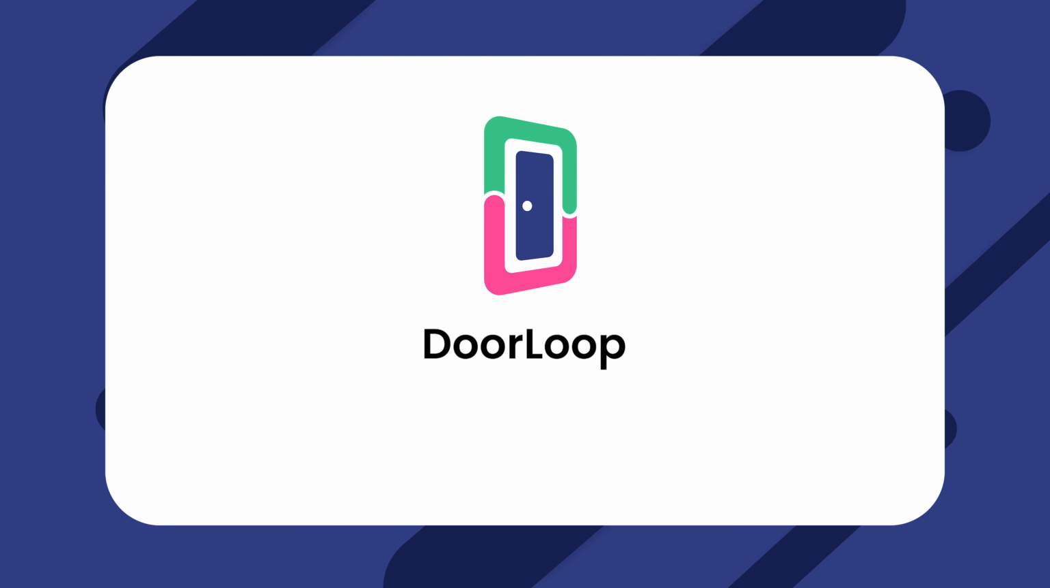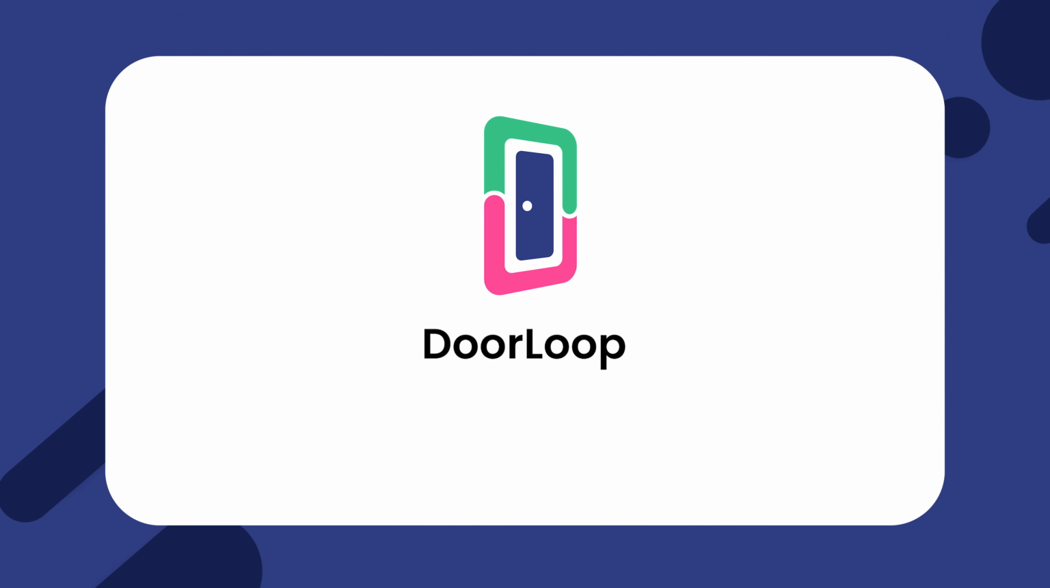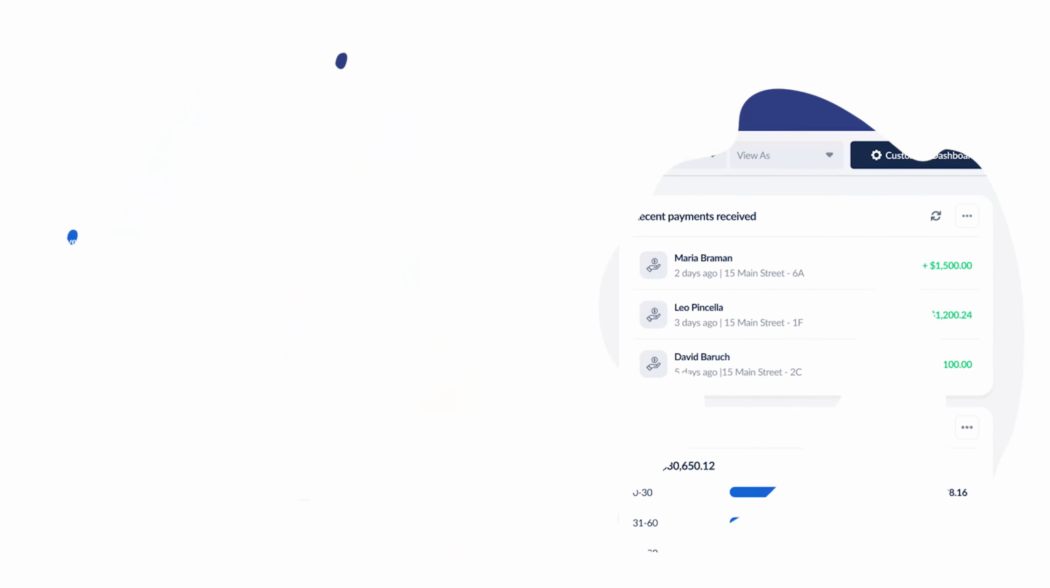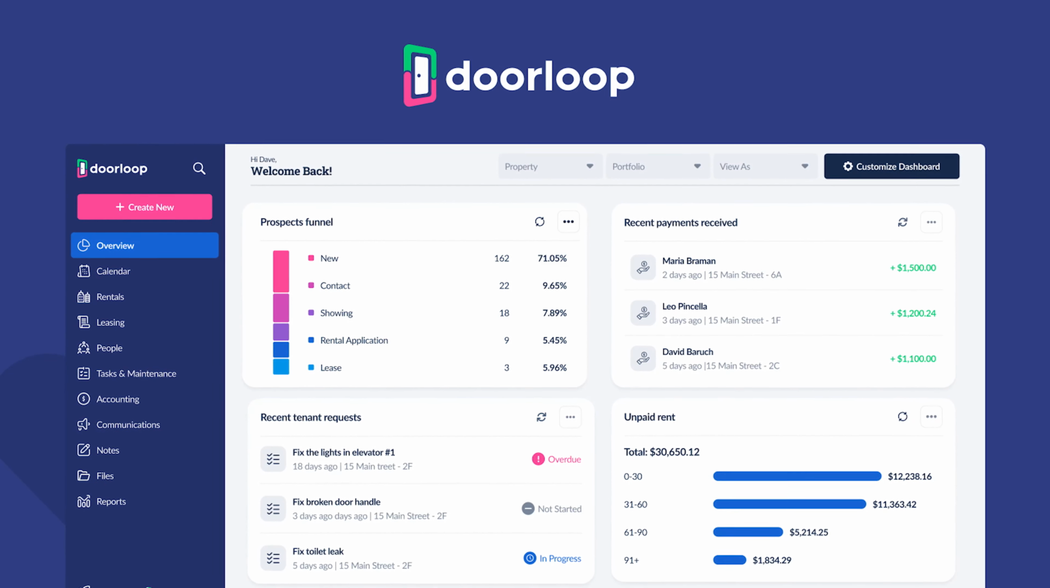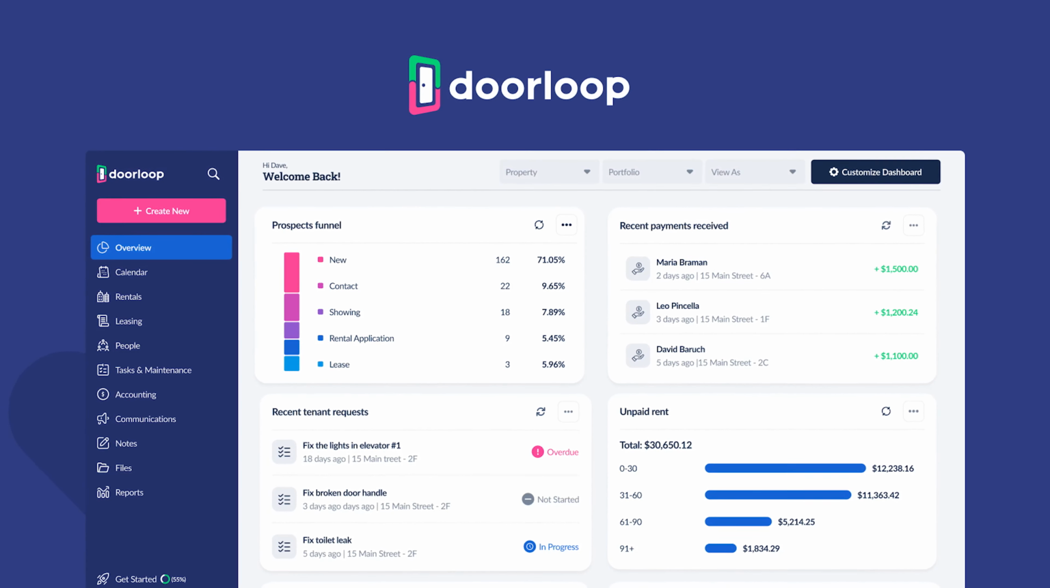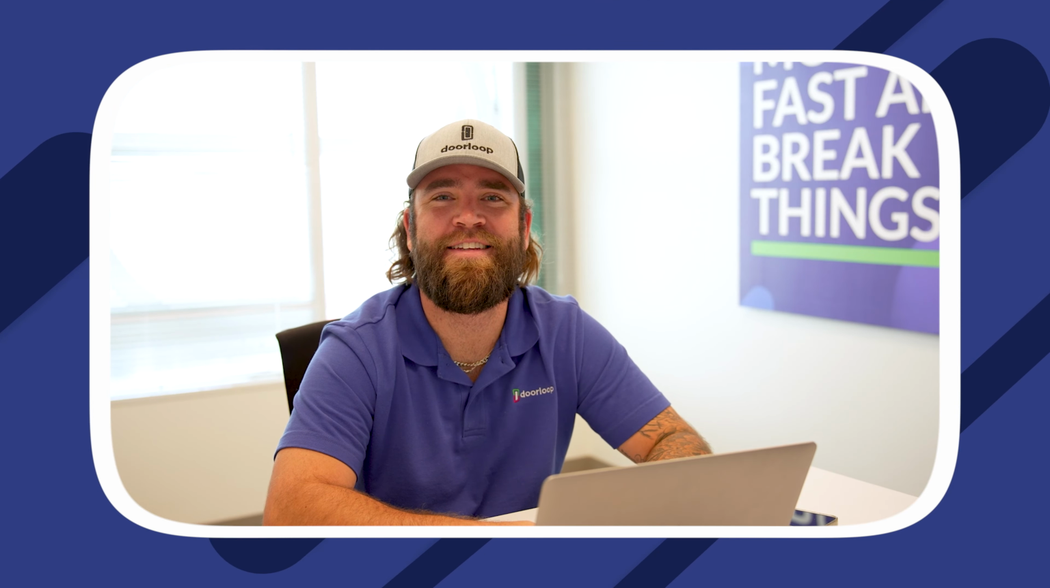The first alternative on our list is our very own DoorLoop. DoorLoop is one of the leading property management software options on the market, known for its robust feature set and ease of use. It's suitable for a wide range of properties, including affordable housing, community associations, student housing, and residential if you're seeking that. Now, DoorLoop has a lightning-fast, user-friendly package with intuitive mobile tools and competitive pricing to boot.